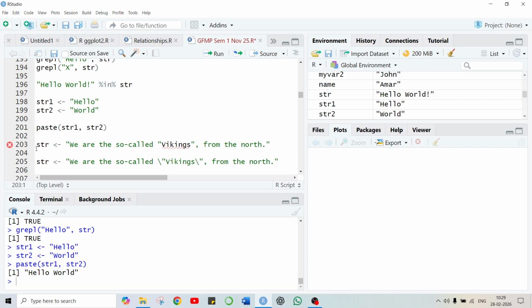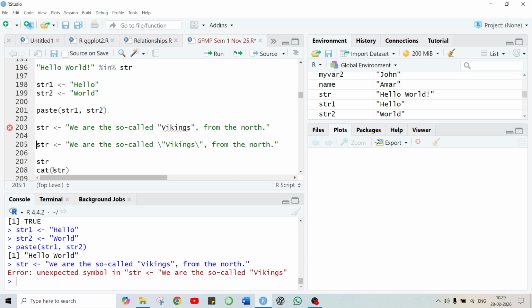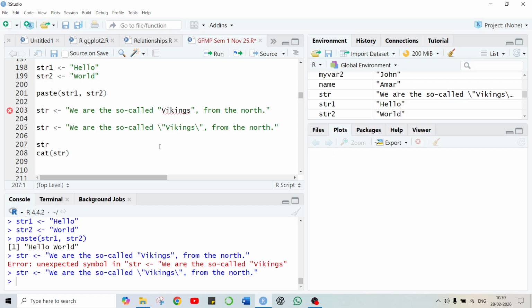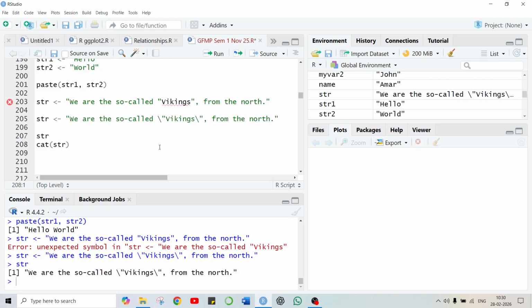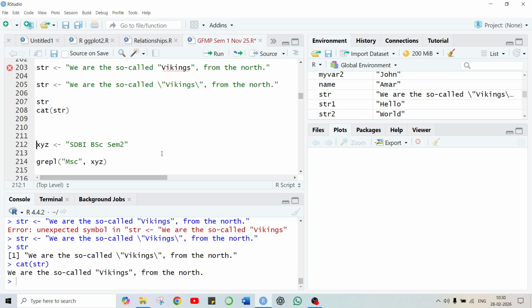Now I am defining a string wherein you have Vikings in the apostrophe. We are the so-called Vikings from the north. So I'm defining it, it will say error because our language will get confused. There are two codes. So to negate this, I use a backslash. I can use this backslash because while writing any publication or book, you talk in direct language, right? So to negate all these things, we use this. So when you do this, you will get it like this. And to remove the backslash, we use cat. So you get exactly how you have given the input. You can practice this.